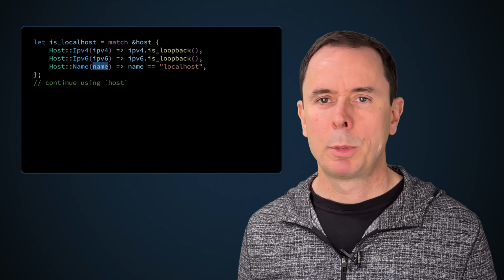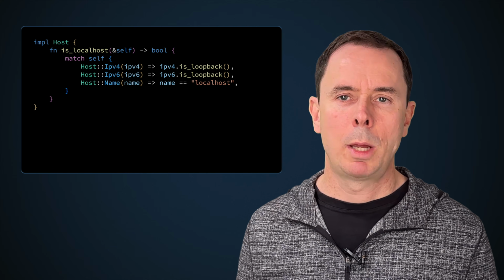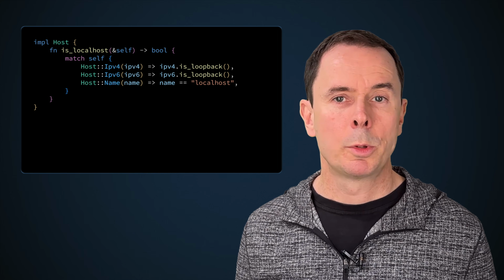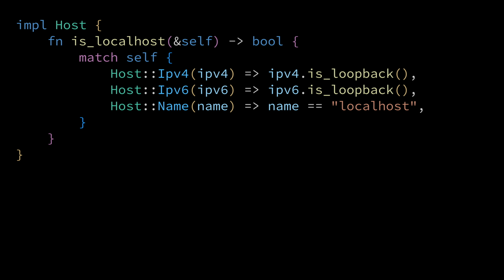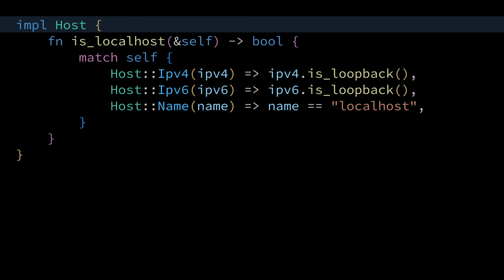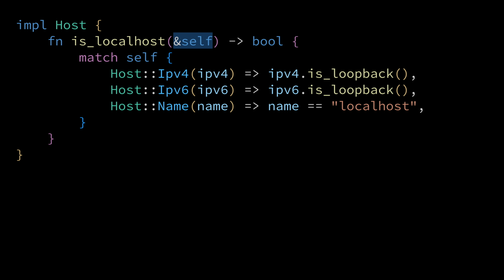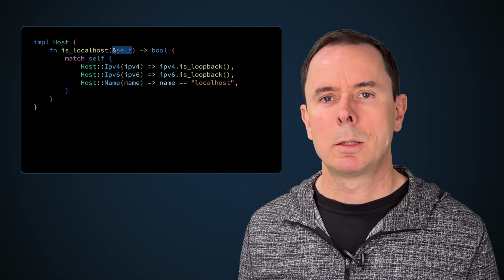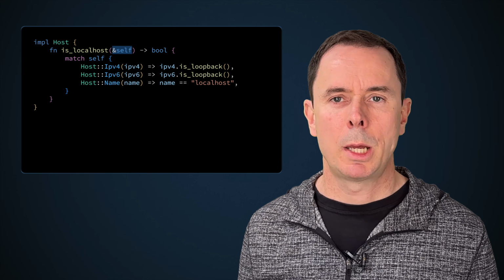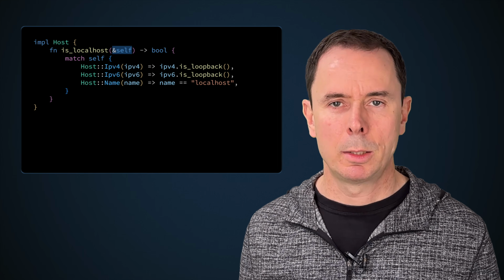One place where this happens most naturally is when you're writing a method on an enum. Just like with structs, you can add methods to enums with an impl block. So I say impl Host and write the method isLocalHost, which takes self as a shared reference. Then when I match on self, because self is a shared reference to a Host, these patterns automatically bind the variables as shared references to the associated data, and this just works.